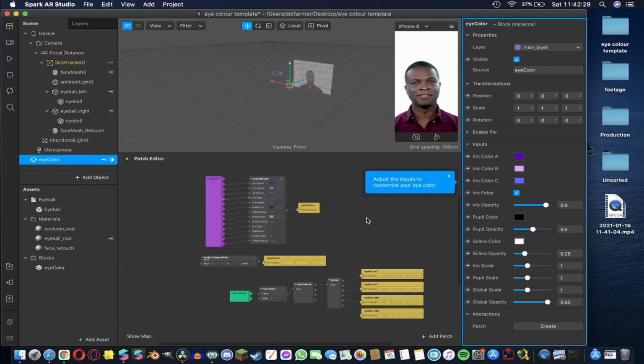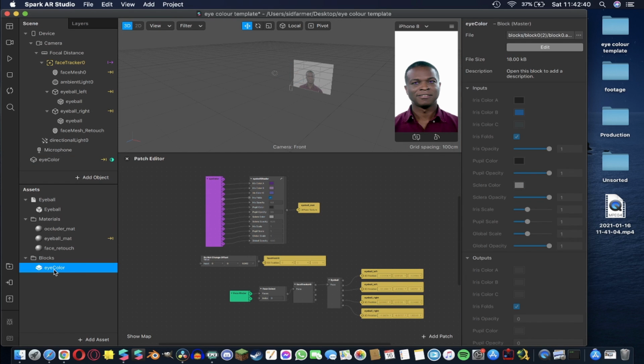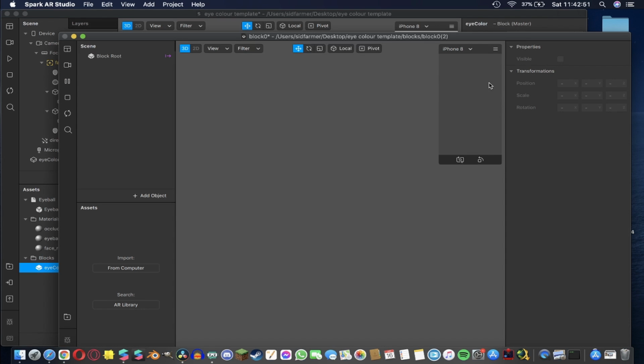Okay, so the first thing I'm going to do is explain how the template actually works. I'll go through each of the elements in the scene, the assets that are used, including this 3D eyeball, which you can get from the Spark AR library, the materials, and then we'll talk about the block itself. So the main block is down here, which we can edit properties for by clicking this button, which will open up a completely separate page.